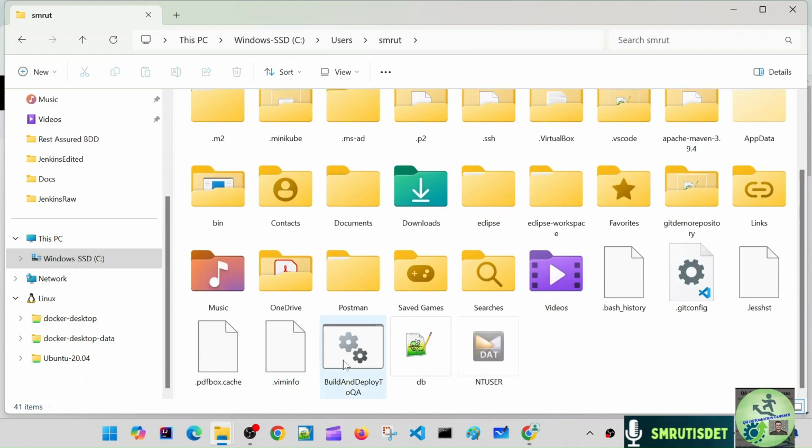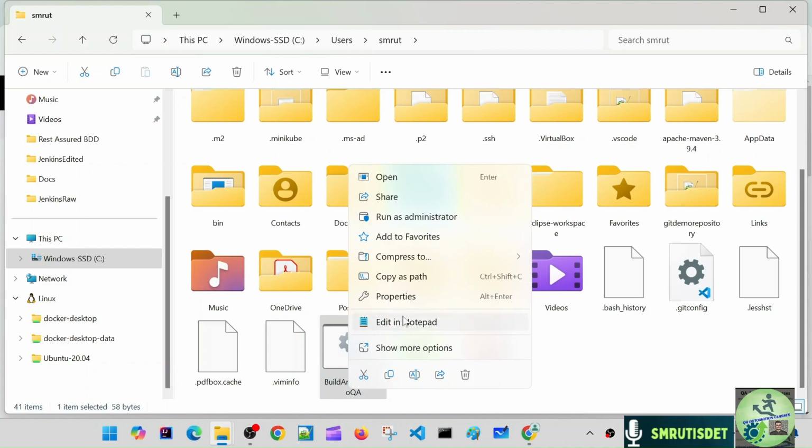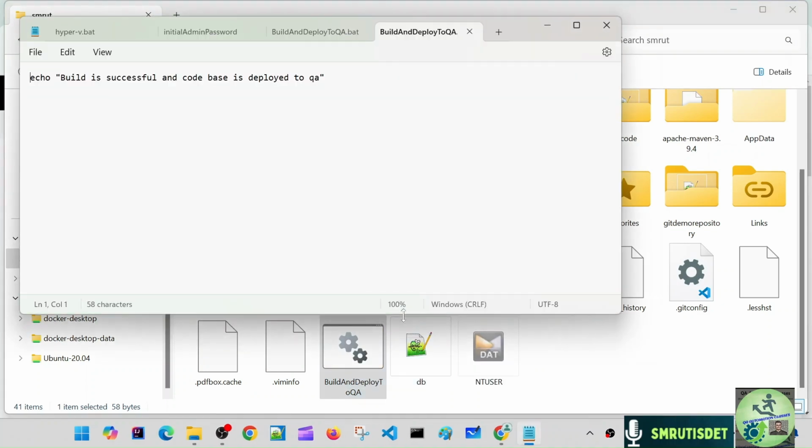I think I already have build and deploy to QA. I'll just show you what it is. If you see, it is echo build is successful and code base is deployed to QA. So this is one. Then we can create one more like this.